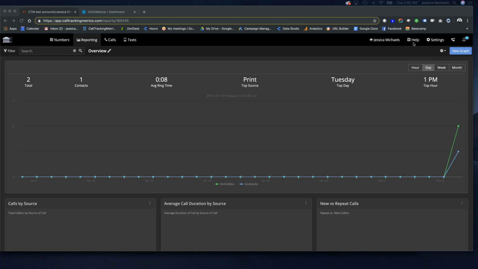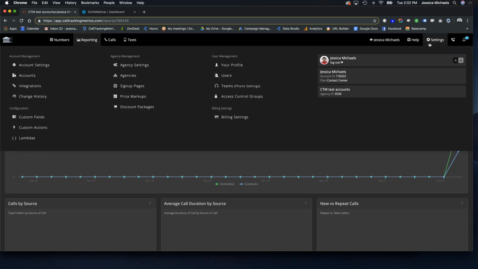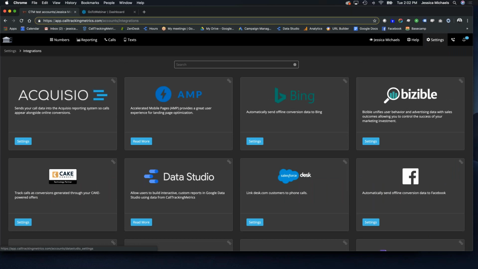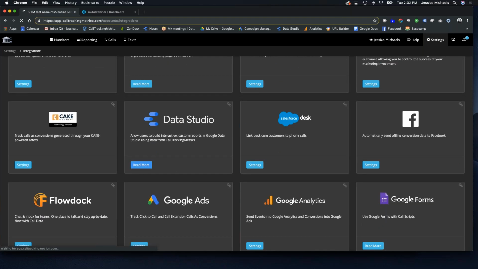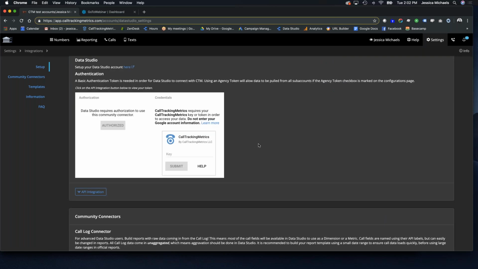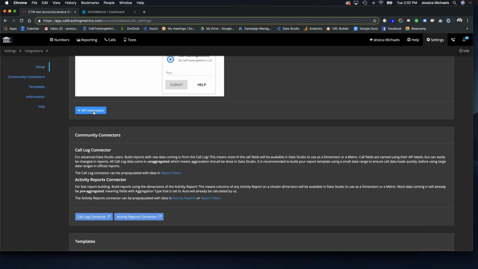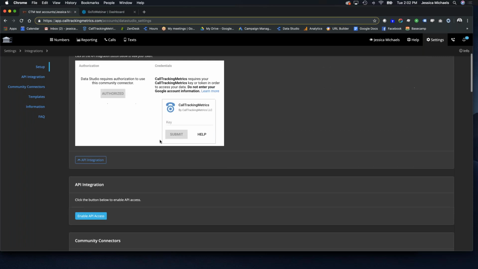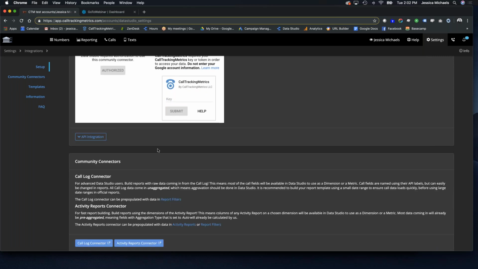Again, the theme of today is Google's Data Studio and our connectors with them. I'm going to be using a test account that I've created. To get to our integrations, we go to our settings tab here and then come over to integrations. And then we have our Data Studio right here. It gives you a little preview of what the setup would look like. If we open this up, it will show us our API.